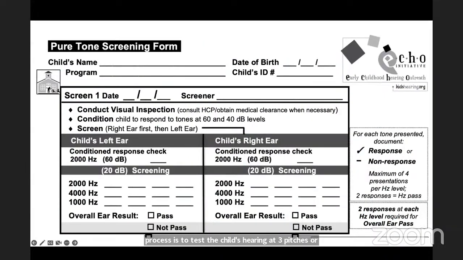Now, this is the screening form you'll find on our website that you can just download and use if you want. It takes you step by step through all of the processes of the pure tone screening that Terry just outlined, helping you follow these steps exactly. You'll notice that the form also includes the rules for obtaining passing results over on the right. So if you don't remember the rules, just look at the form.